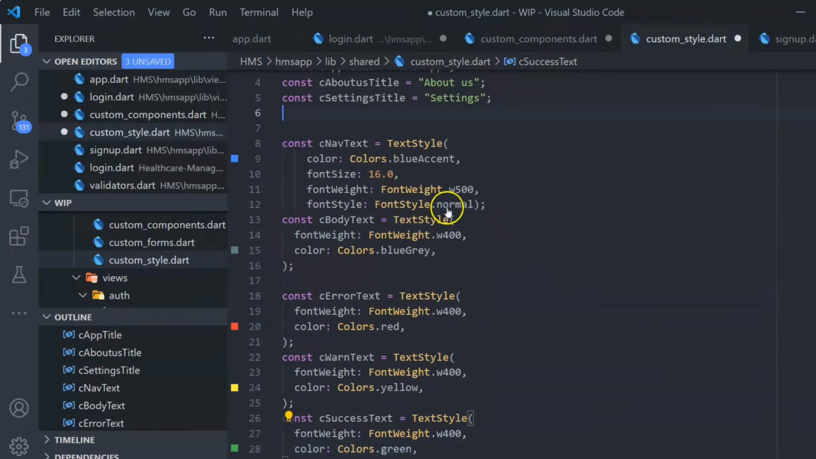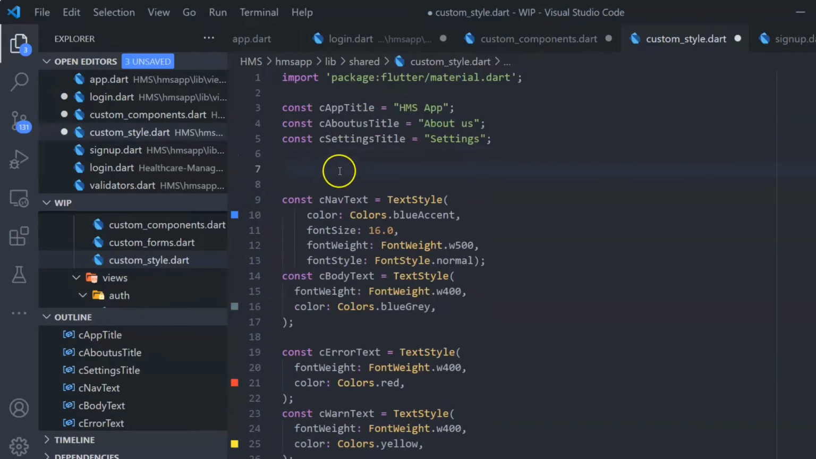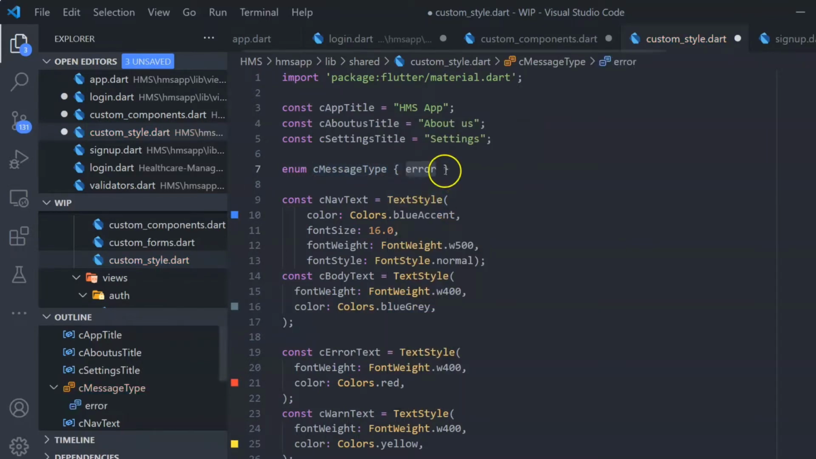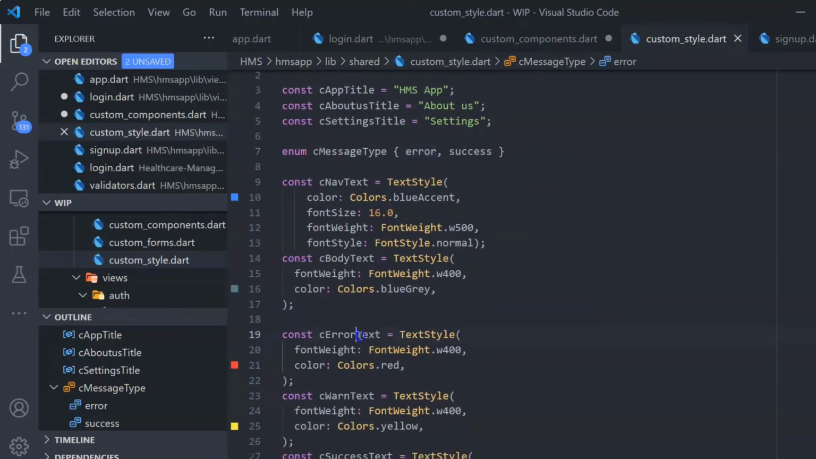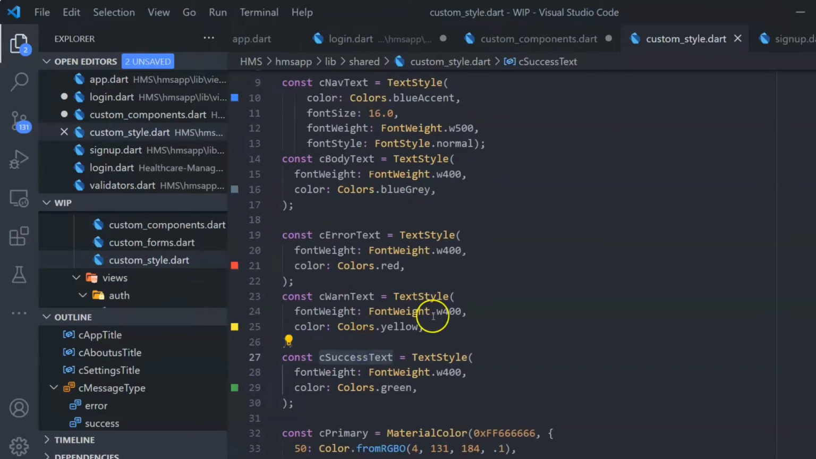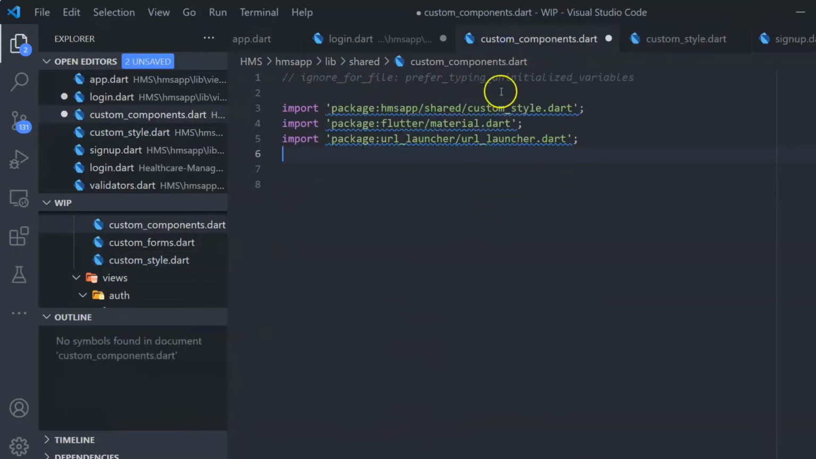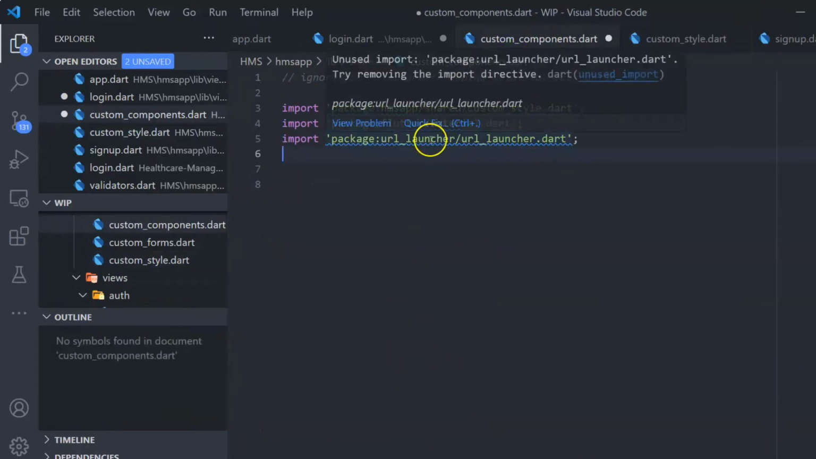I want to create a couple of enums. Once you see those, if you don't know what enums are, don't worry about this. We'll cover those in detail. So the enum will only have two options: either it is an error or it is a success. If it is an error, I want to show the red text, and if it is success, I want to show the green text. So I'm going to define two different enums. And now I defined all the constants. So now let's go create a couple of the components here.